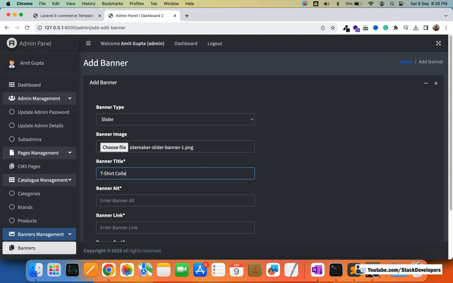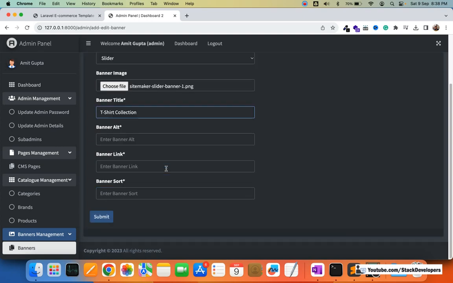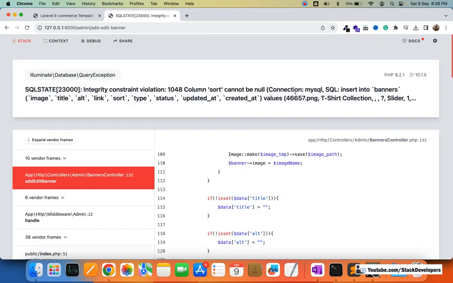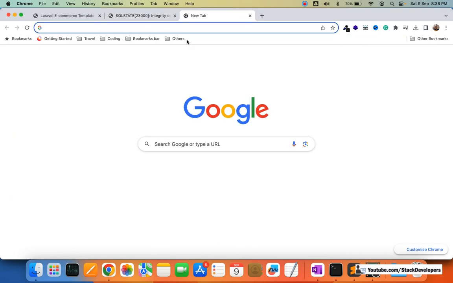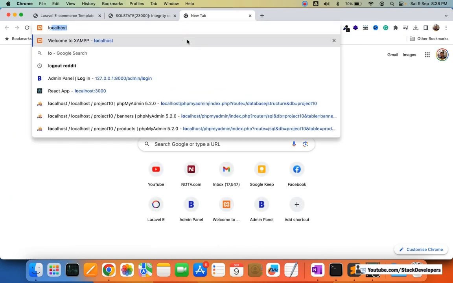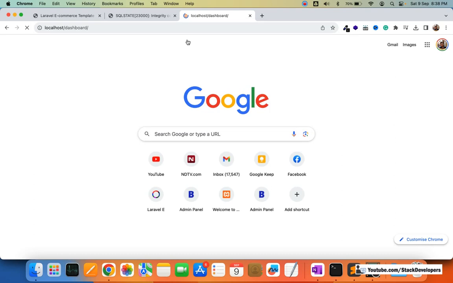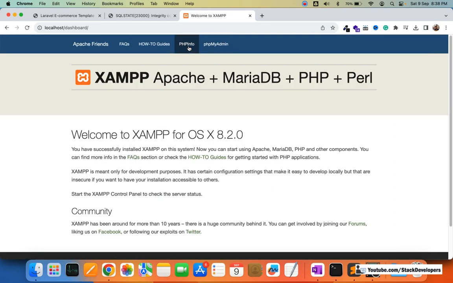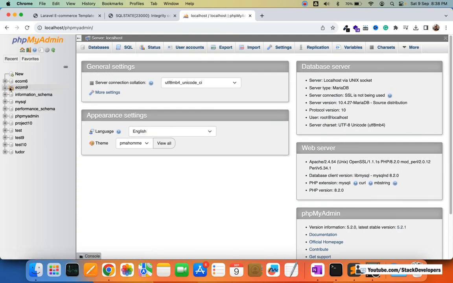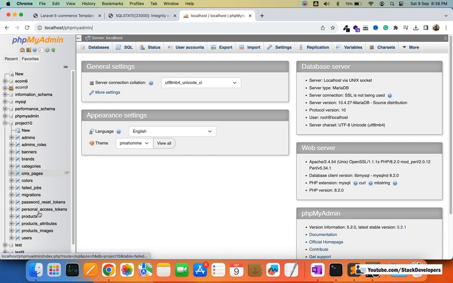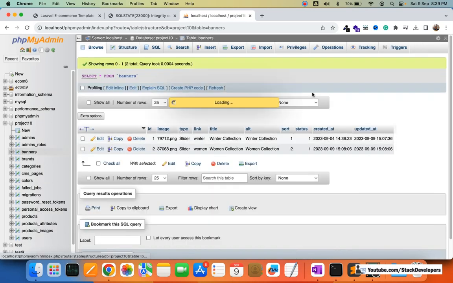t-shirt collection. See, one thing I want to tell you, if you do not add anything, then it may show you this error. So we need to update our database. We need to allow null for the optional fields. Okay, so I'm going to add the null for the optional fields, and here this is the project 10 banners table. I'm going to allow null for the optional fields here.